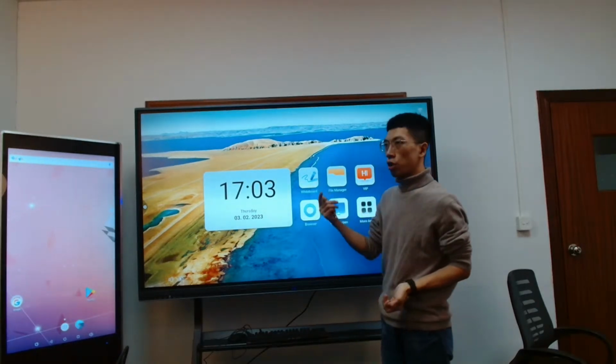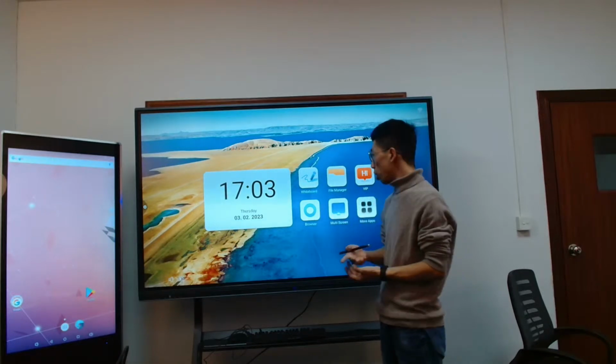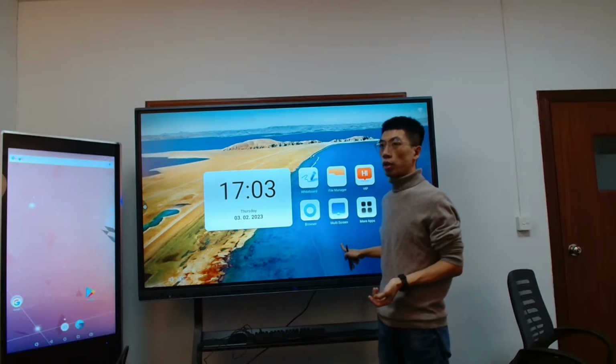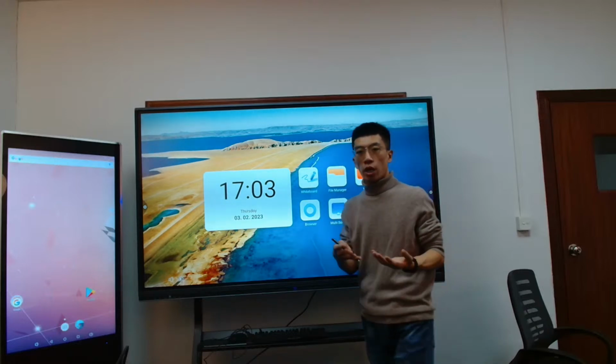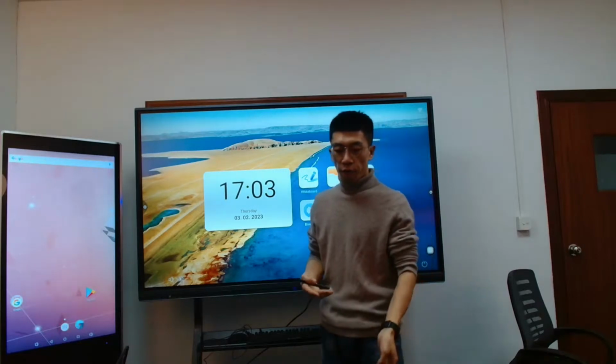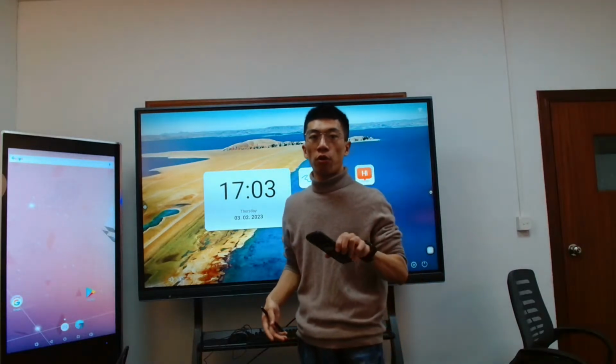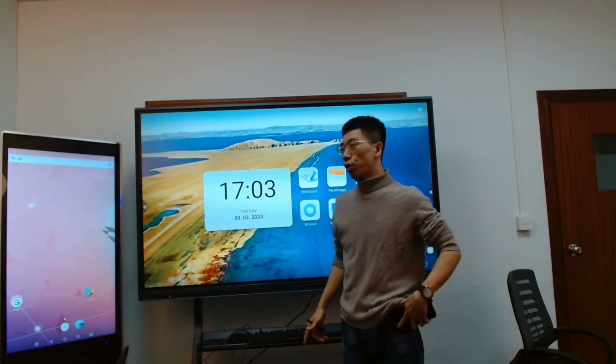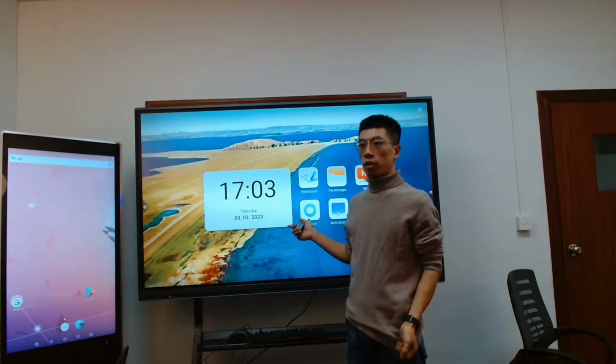Okay, this is the function of the whiteboard we told you about just now, and there is a function we call the multi-screen. Multi-screen just means you can use your iPhone or Android mobile phone to project the screen to there. We call it the multi-screen.